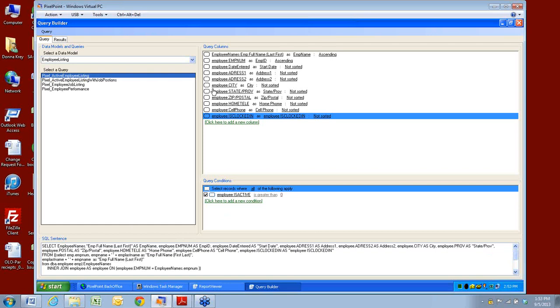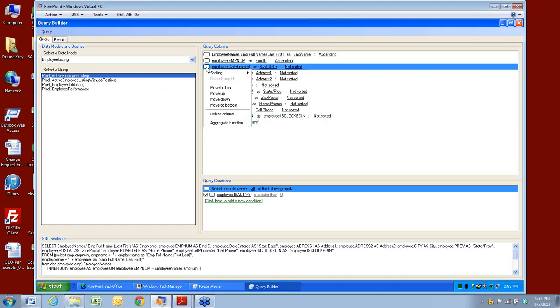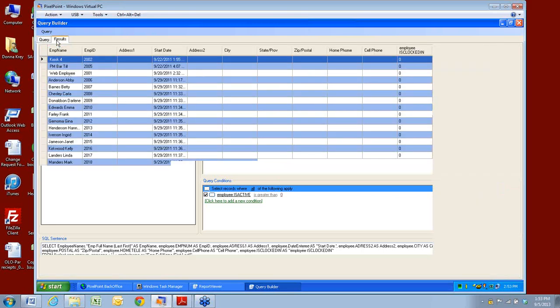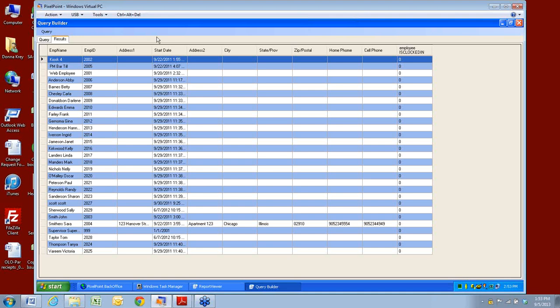Okay? And then once you build what you want, so maybe for instance, I'm going to take off, I can delete it, I can sort it, I can move it up, I can move it down. I'm just going to go ahead and move it down. For reasons unbeknownst, I want that at the bottom. I want that right here. Then you can go to results, and you're going to see what your output's going to look like. You can get an idea of how this is going to look.